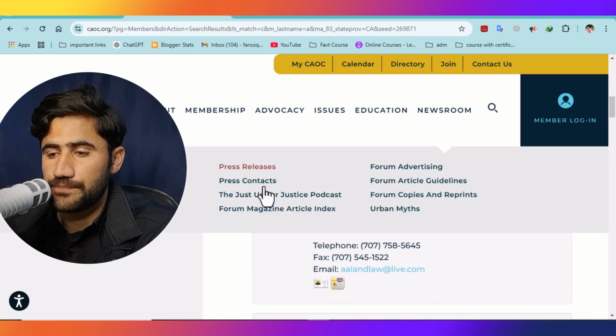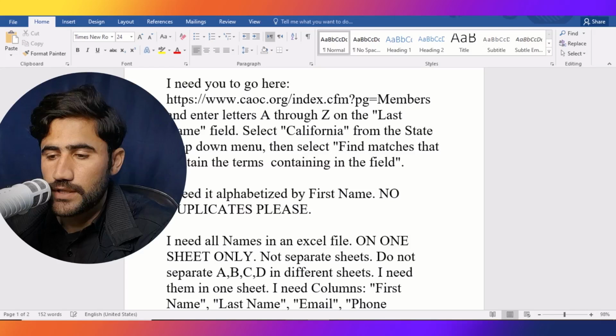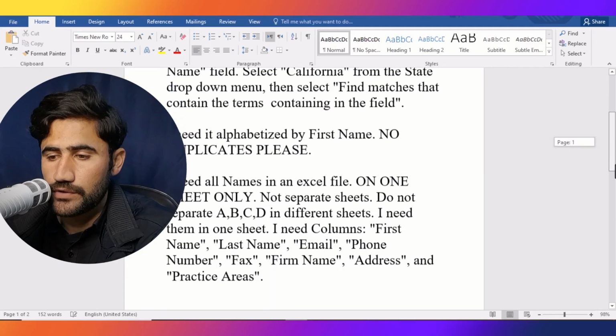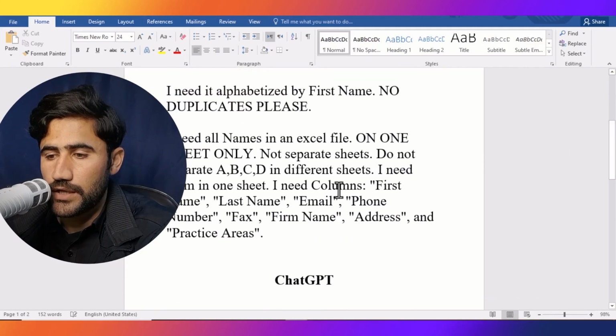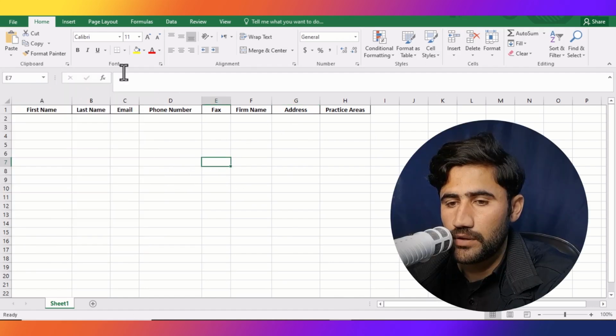Now here you can see this is the person name, and then area of practice, their location, then telephone number, then fax, then email. Here is the client instruction: he's saying that I need columns first name, last name, email, phone number, fax, firm name, and then address and practice area. I have already, guys, typed everything here in the Excel sheet. You can see first name, last name, email, phone number, fax, firm name, address, and practice area.